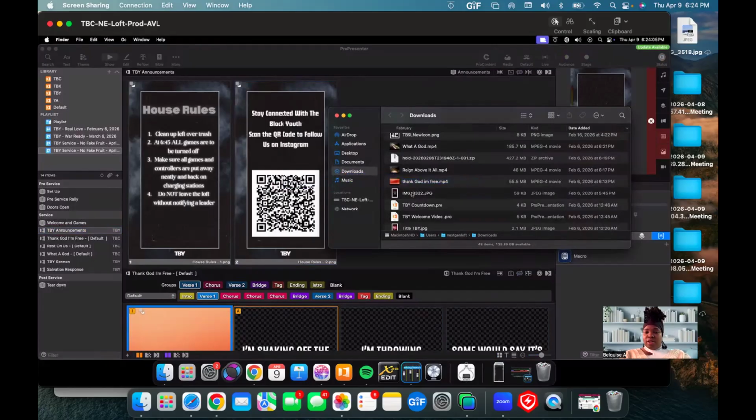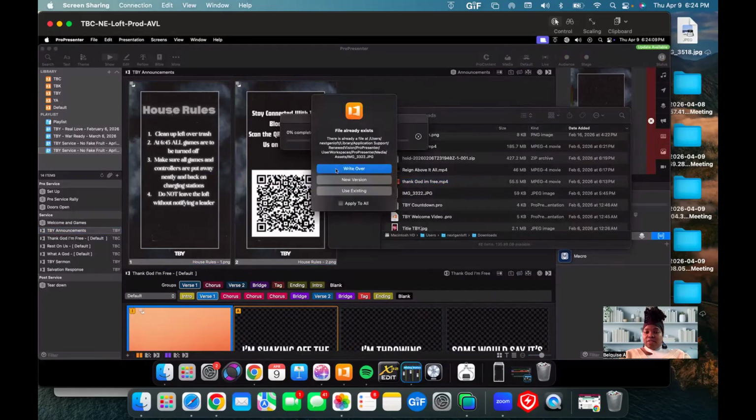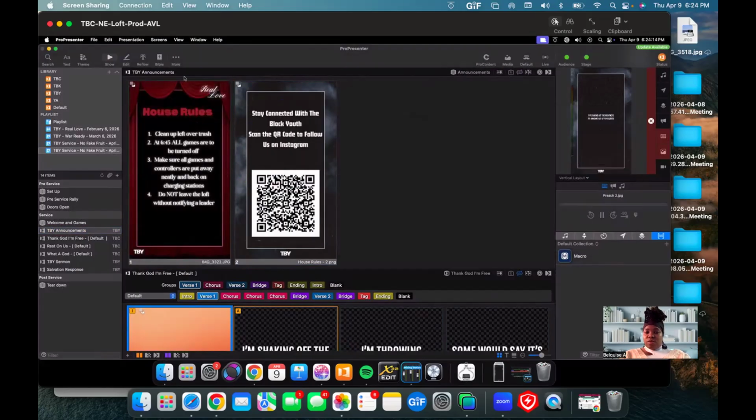So for example, it looks like we have one here. I don't know which one it is, but it'll ask if you want to write over it. You'll pull it in, write over. So this was from Real Love. It was just the house rules. It will pull in at the correct sizing because it is created that way.